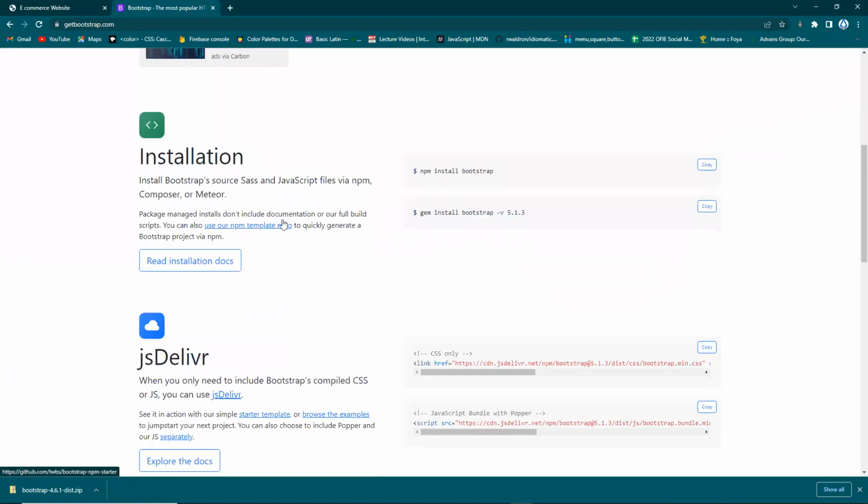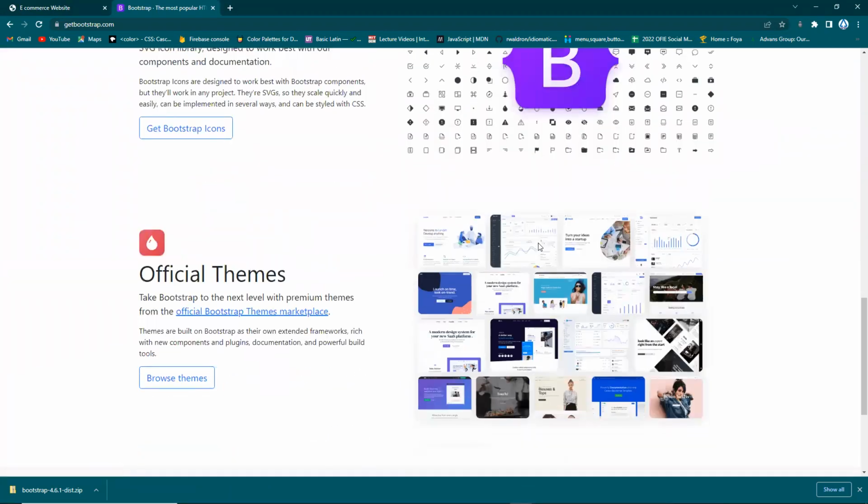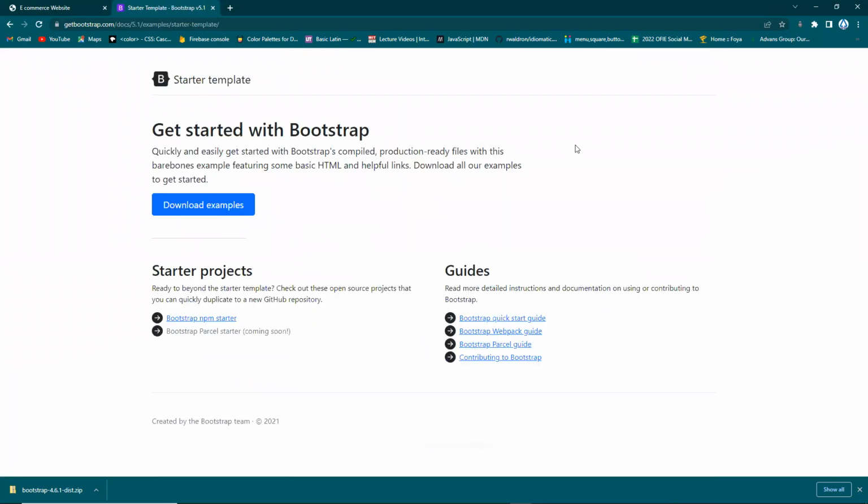You scroll down. There are other things. They have a lot of things you can add, icons and everything. They have themes and other things that you can use. So you go to the starter template. We have the starter template. That is for the HTML. But you have already created the HTML, okay? But you can get the starter template, which will say get started with Bootstrap quickly and easily.